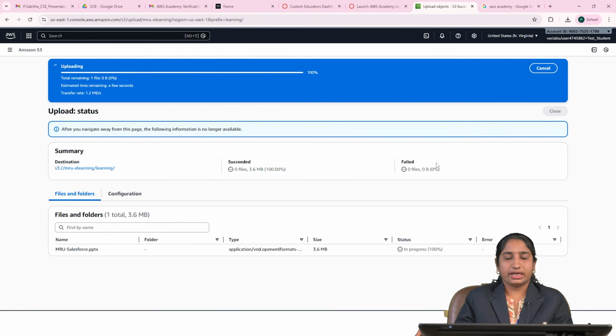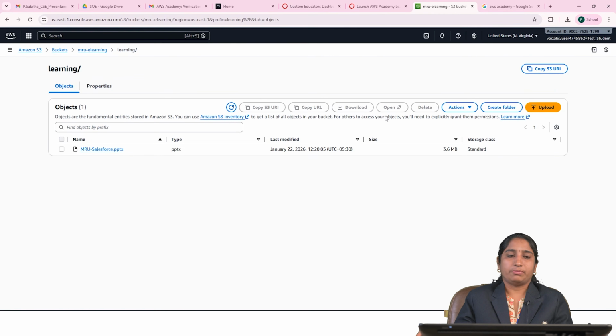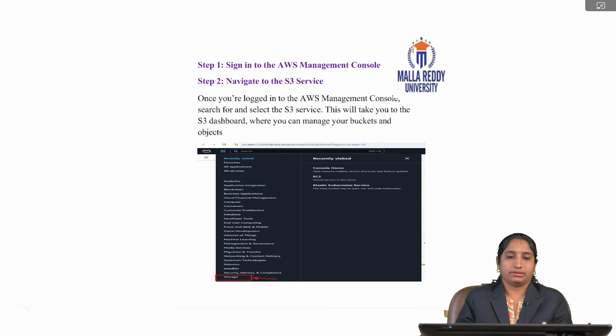So this is the way we can store your data directly into the S3 bucket. If you want to create multiple folders, we can create multiple folders and upload the files into the bucket. Now I am going to explain about the versioning of our bucket.